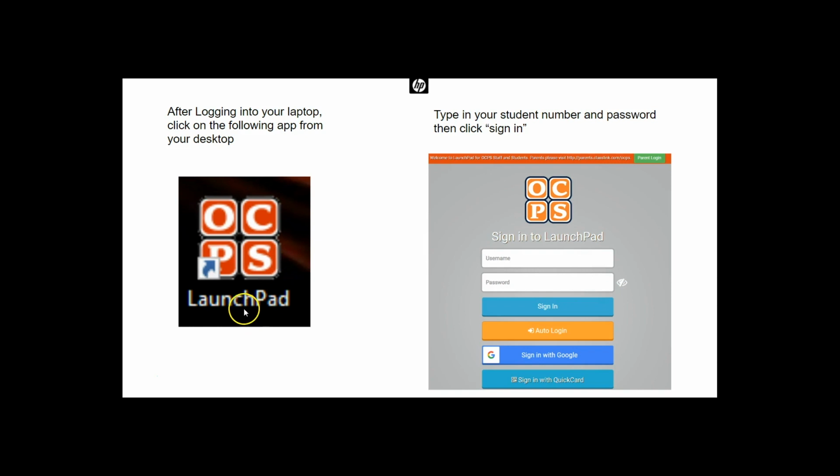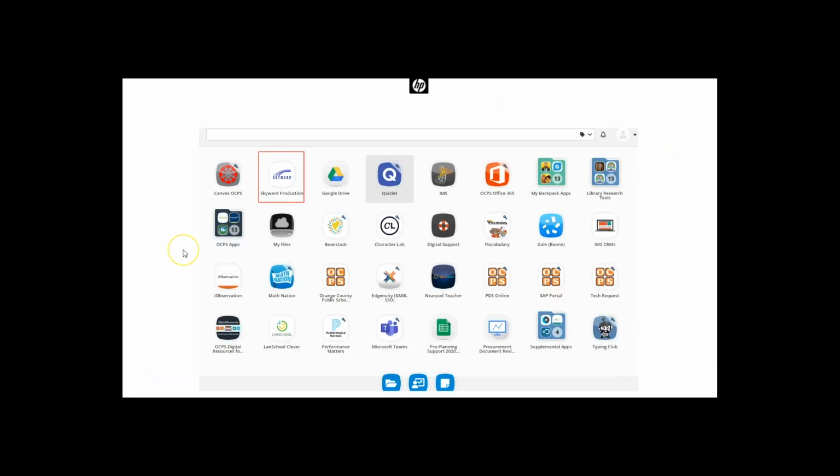for this application, LaunchED. Once you open this application, you'll be prompted to enter in your student number and password, then click Sign In. Now, your launch applications might look a little different than mine, and that is okay. We will be looking for the Skyward production application. If you do not see it here on the opening screen, you can always search for it at the top by searching for Skyward.